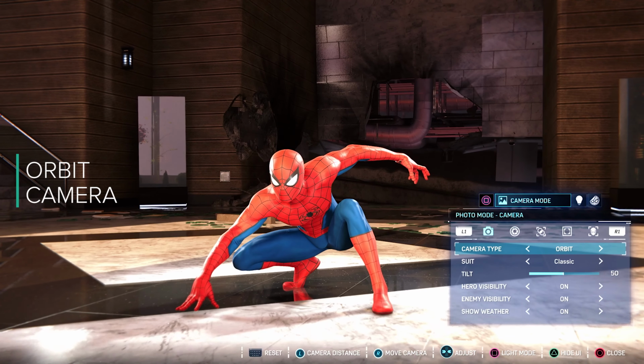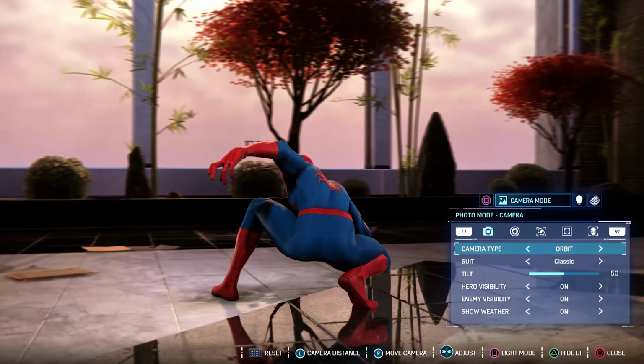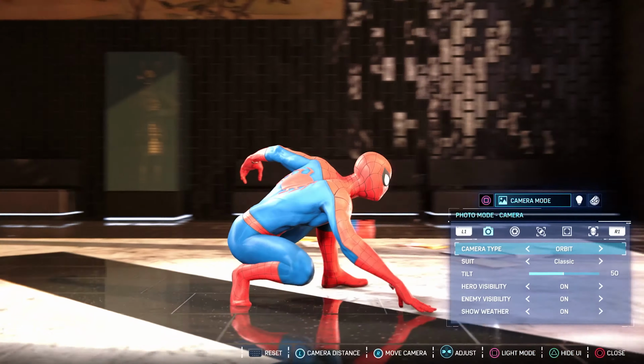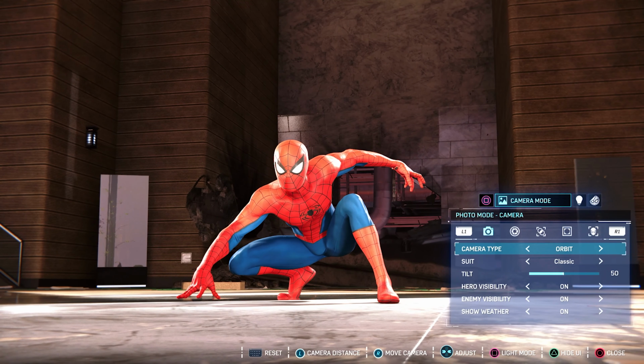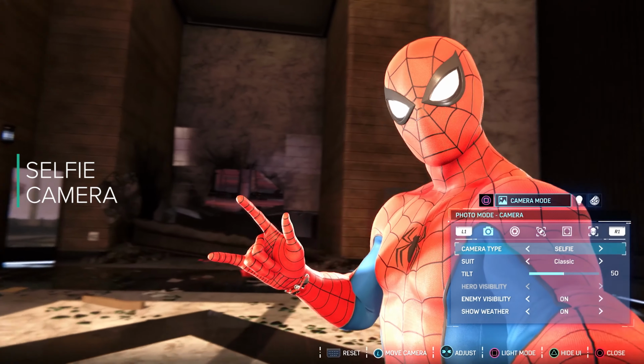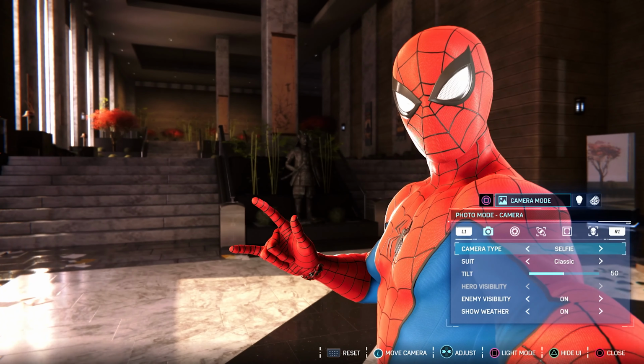Switching to orbit camera anchors the movement to Spider-Man as a center point and only allows an orbital rotation around him with no separate control for the camera's aim direction. While the selfie mode is a very limited movement camera held by Spider-Man at arm's length as though using a mobile phone.